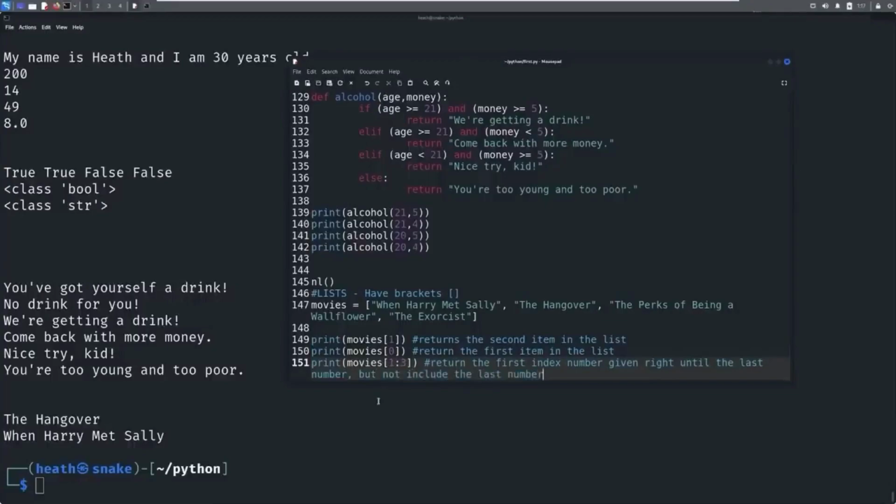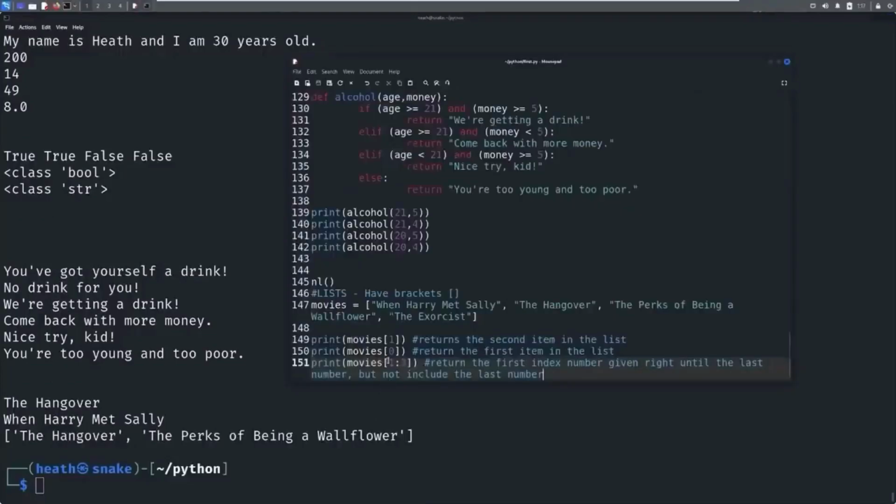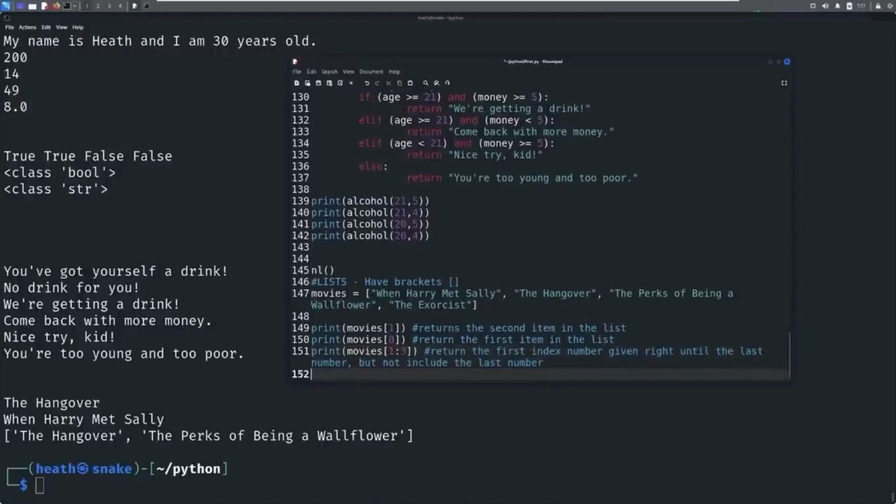Let's just print it out. Take a look. So 1 to 3 will print The Hangover starting at 1, and The Perks of Being a Wallflower, which is 2, it will not print 3. Okay, so make sure you understand if you go 1 to 3, you're only going to include 2 items, not 3 items. Now, you can also do 1 to 4, which would print all of those.